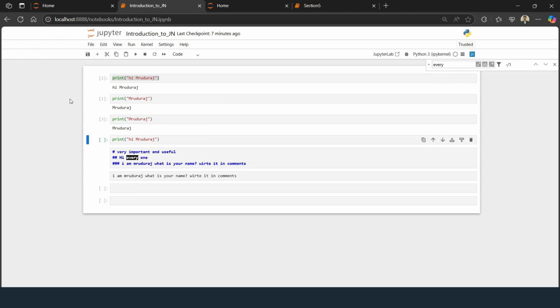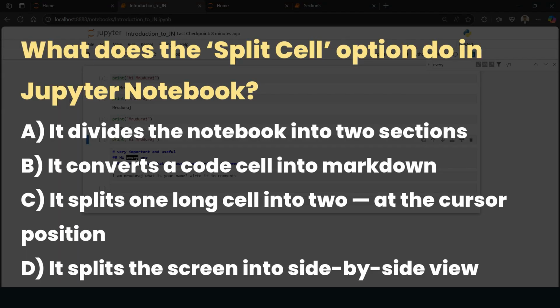So now from this Edit menu, I'm going to ask you a quick short question. And your question is this: what does the split cell option do in the Jupyter notebook? One, it divides the notebook into two sections. Two, it converts a code cell into markdown. Three, it splits one long cell into two at the cursor position. And four, it splits the screen into a side-by-side view. Now think over it and then write your answer in the comments.